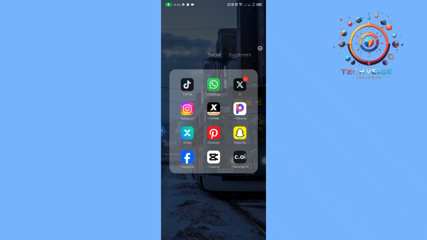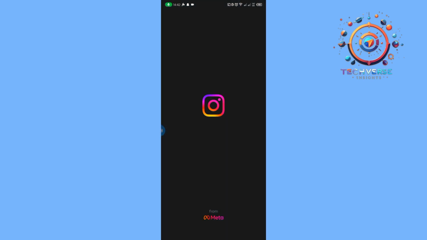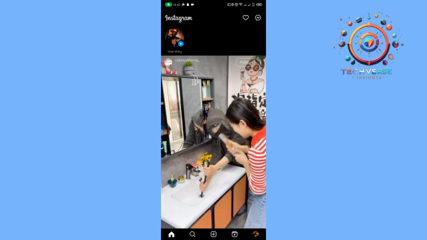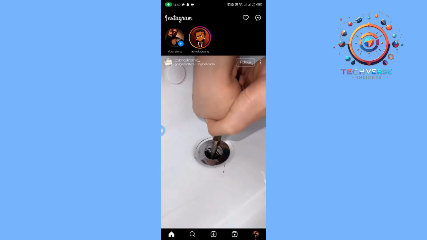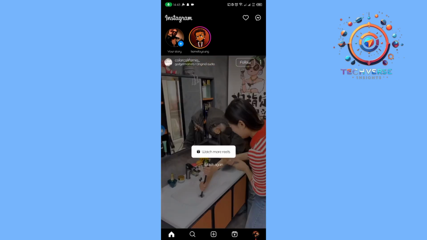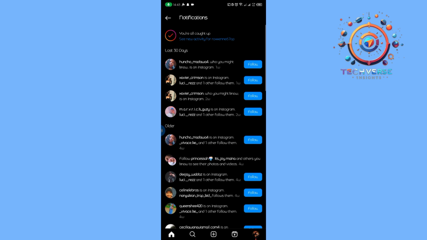Hey guys, today we're going to learn how to check notifications on another device for Instagram. In order for us to do that, all we have to do is log in on our devices. And then from here, on this icon that is shaped like a heart, we're going to tap on it. And that's where we're going to find the notifications.